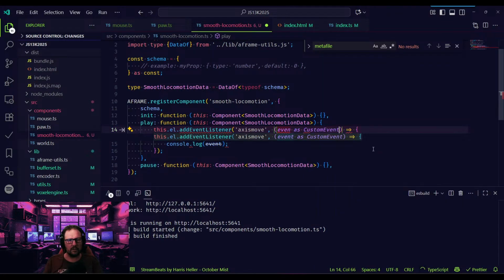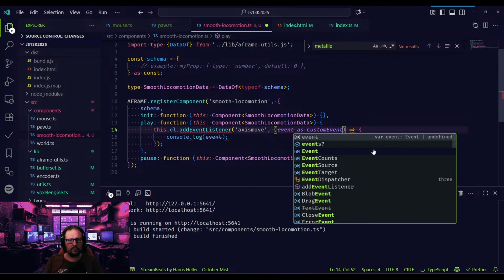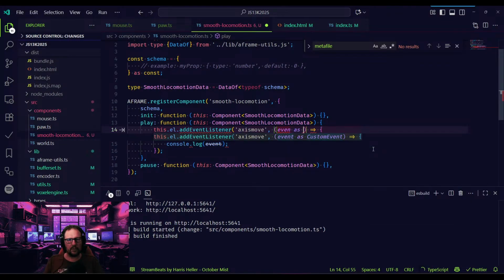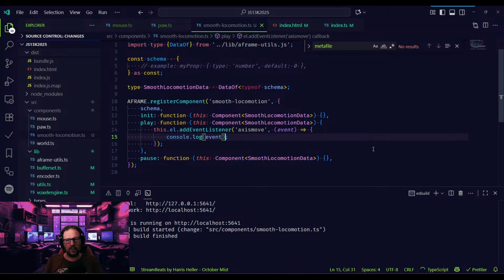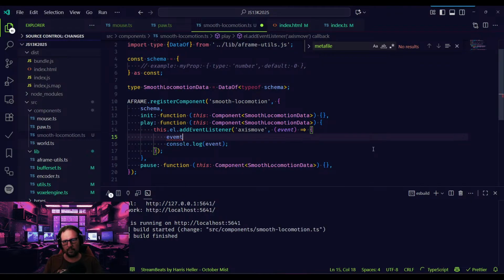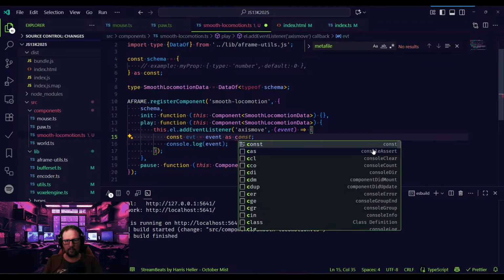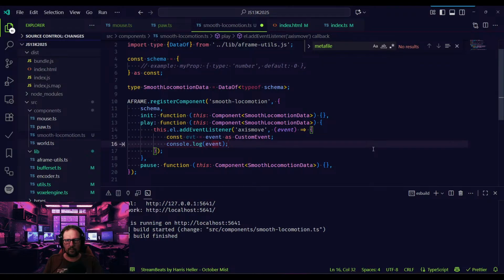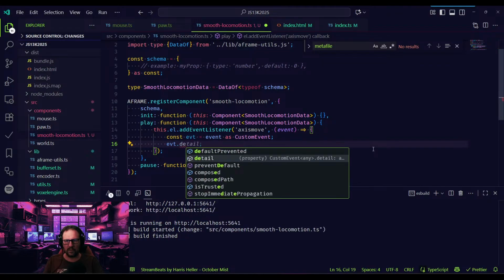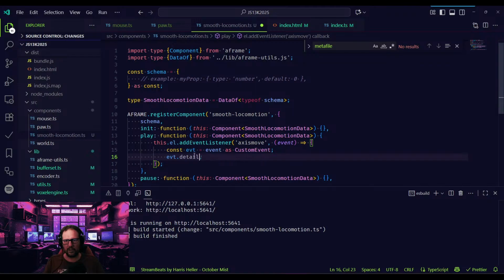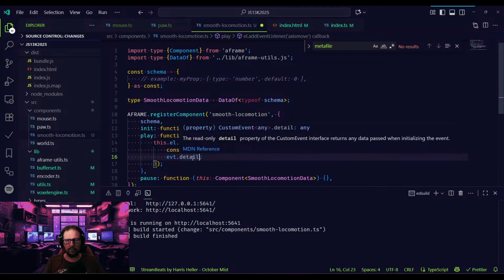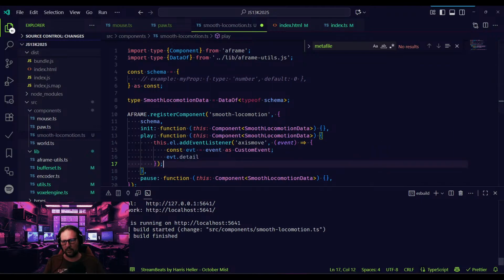Can I do this? No. So now we have the detail, but we have no information in the detail. Probably no. It's a custom event of something. Interesting that custom event is a default HTML thing.